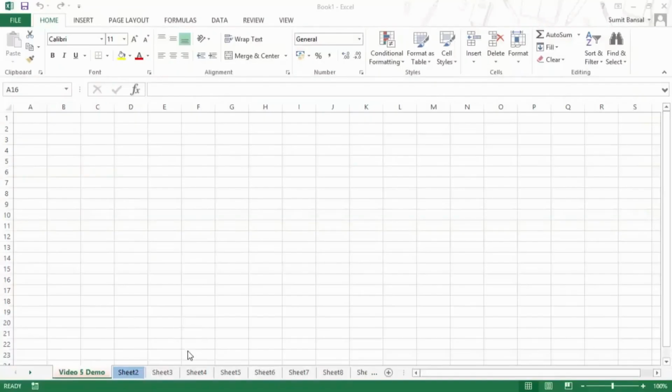If you want to add a new sheet to this workbook, you can simply go and click on this plus icon, and as soon as you click on this, it would add a sheet to the right of the current sheet which is active. So for example, in this case, if I go and click here, then it inserts sheet 24, which is to the right of video 5 demo sheet, which was the active sheet, and now this has become my active sheet. If I want to insert another sheet, I can simply go and click on this plus icon again, and it would insert another sheet.